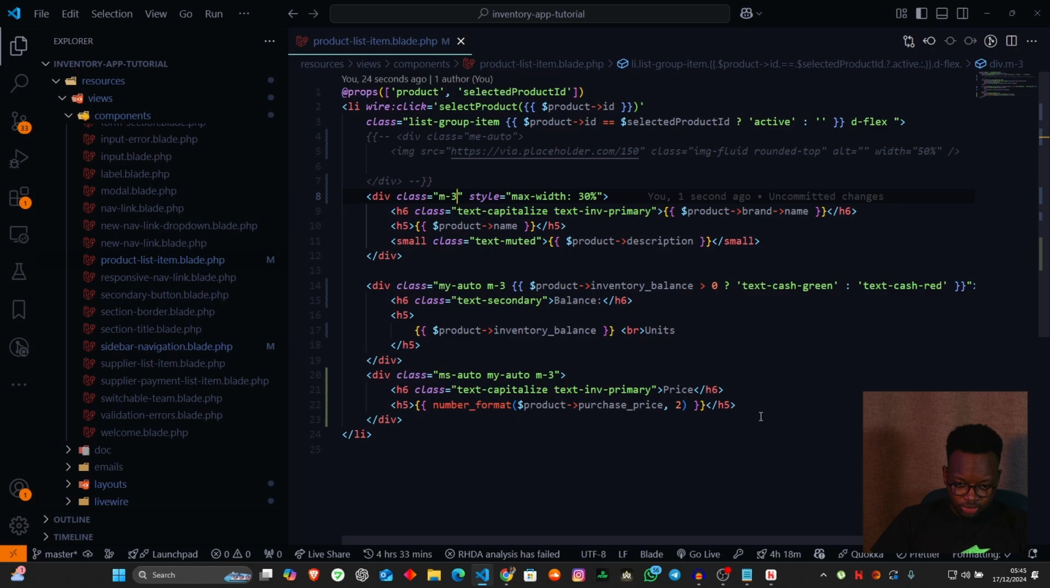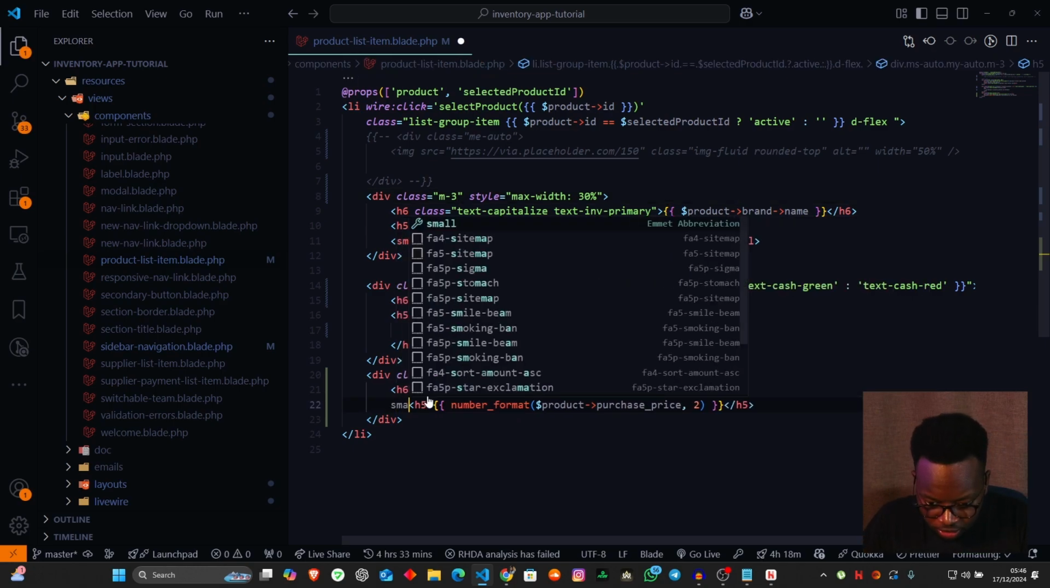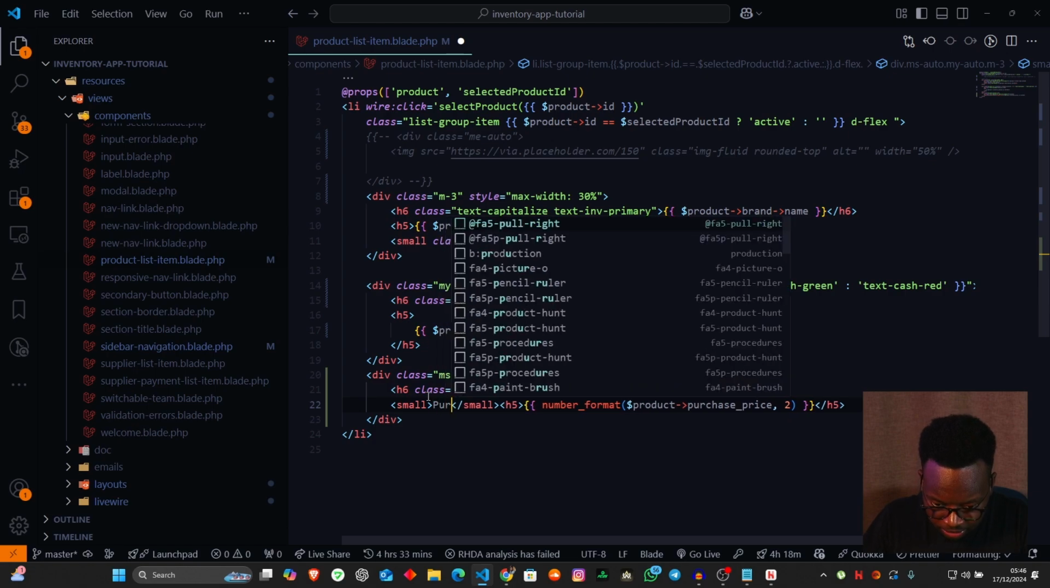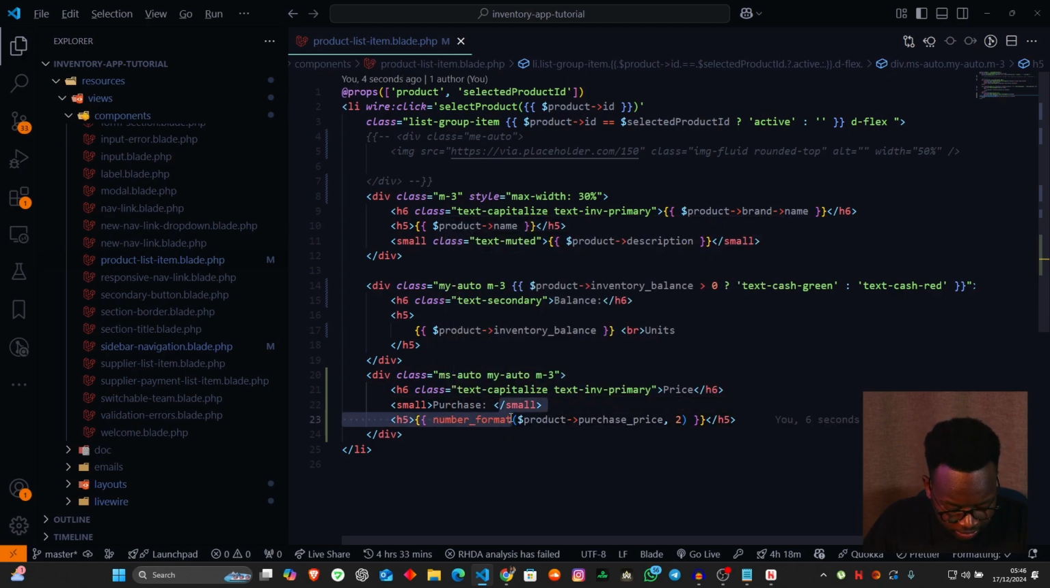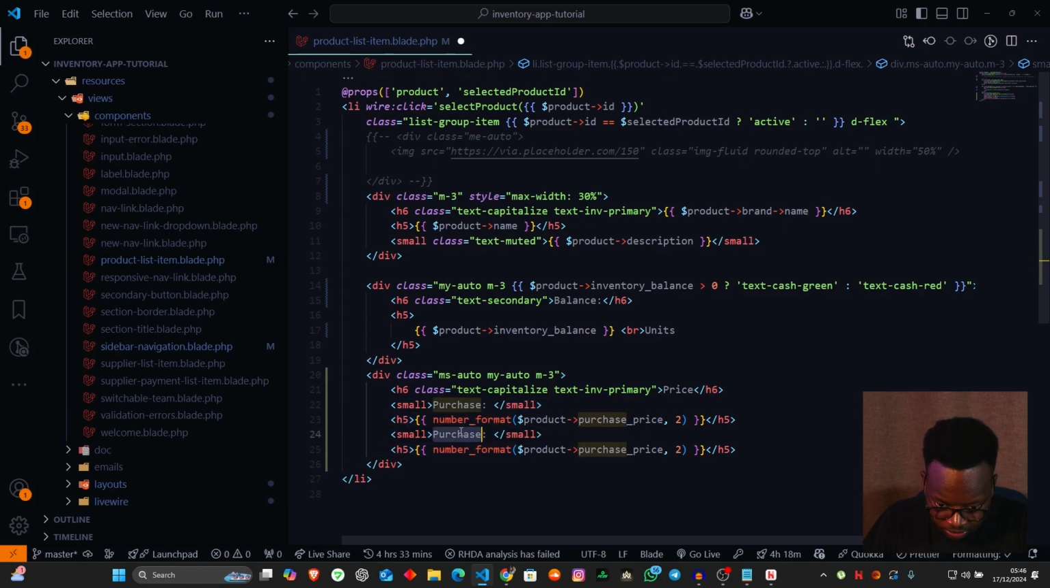So that's the purchase price. You can even do sell. We have the purchase price, we have the sell. So I'll put a small here, saying that this is the purchase, and then space it out like that. And then I'll duplicate this, and then you do selling.